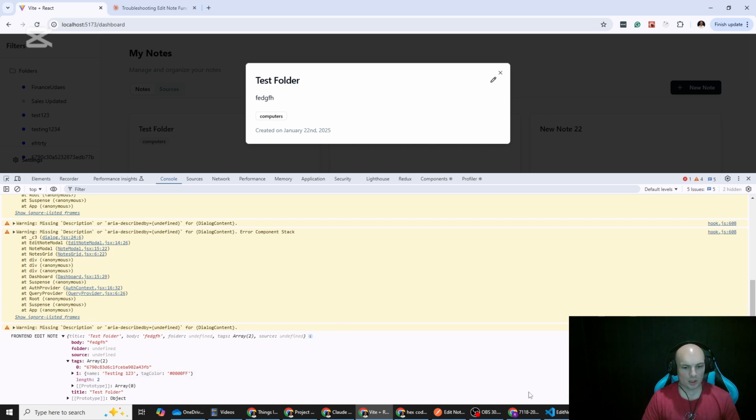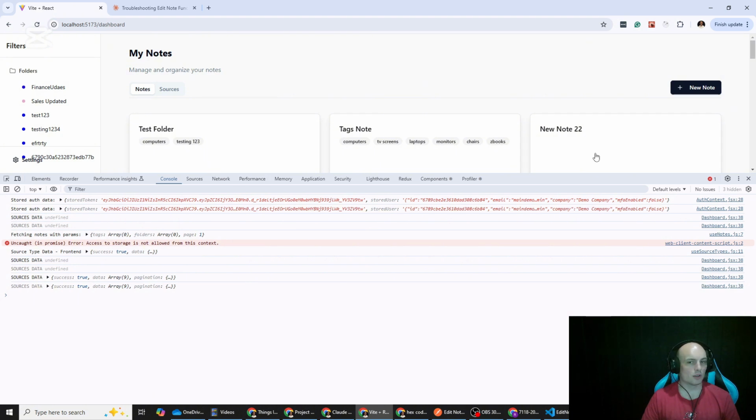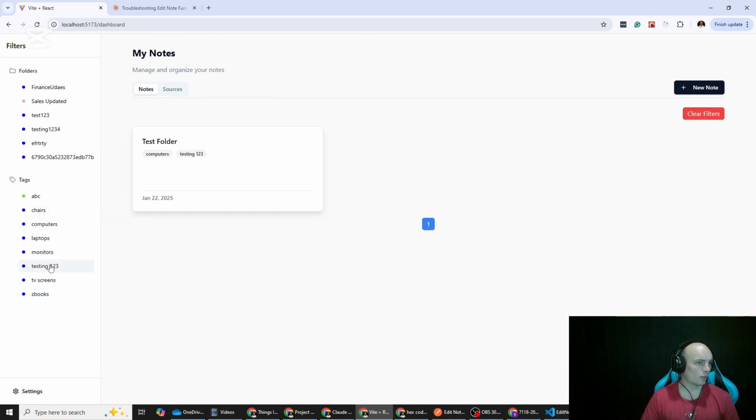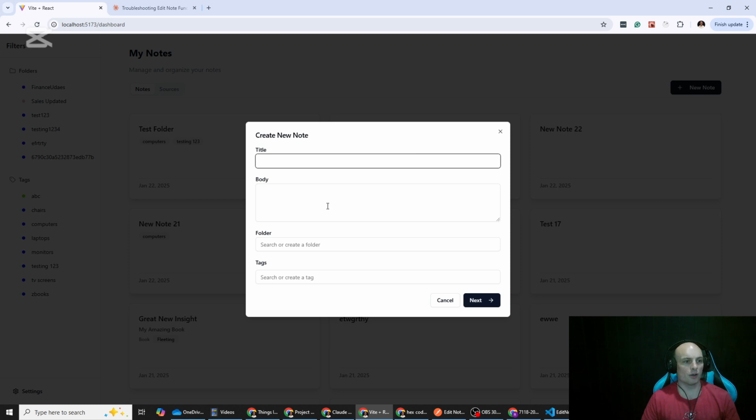Okay, it's passing in the name color. Great. Let's refresh. And it's got it. There we go. Fantastic. And testing 1, 2, 3 is there. All right, well, we fixed that up, which is fantastic. So now we do have the ability to edit that node.